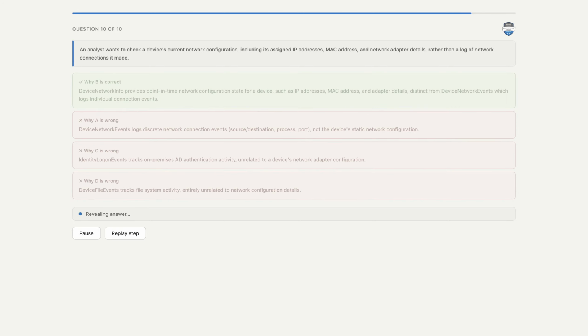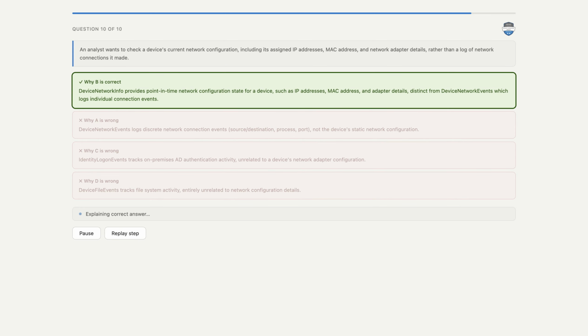The correct answer is B, DeviceNetworkInfo. Why B is correct? DeviceNetworkInfo provides point-in-time network configuration state for a device, such as IP addresses, MAC address, and adapter details, distinct from DeviceNetworkEvents which logs individual connection events.